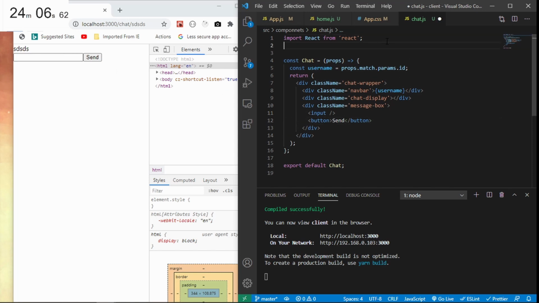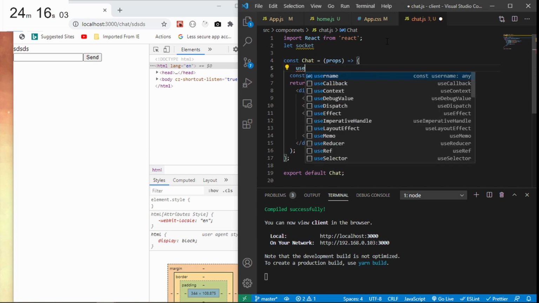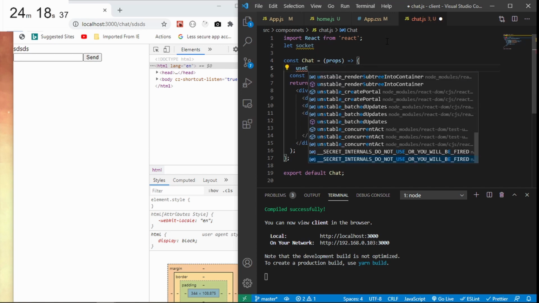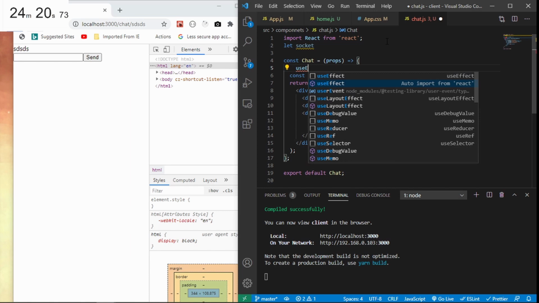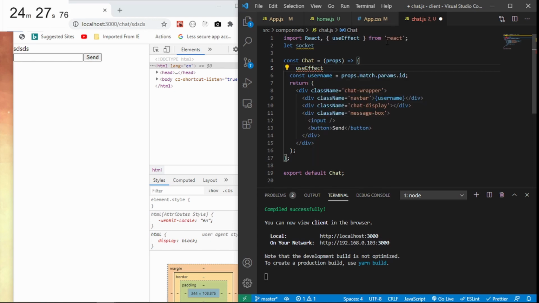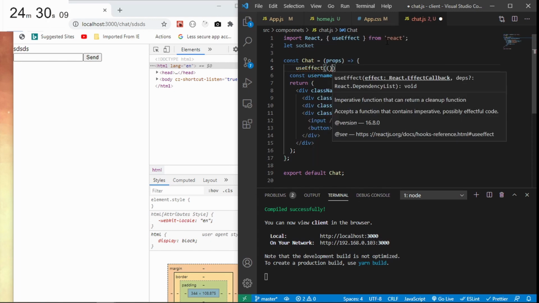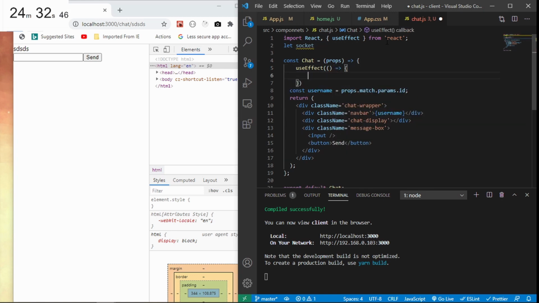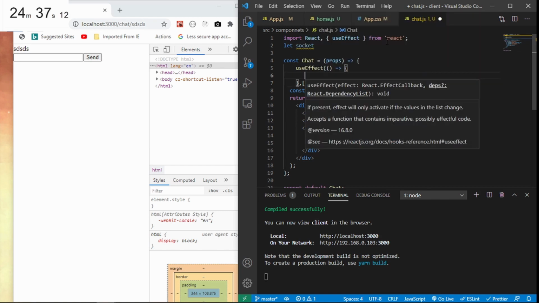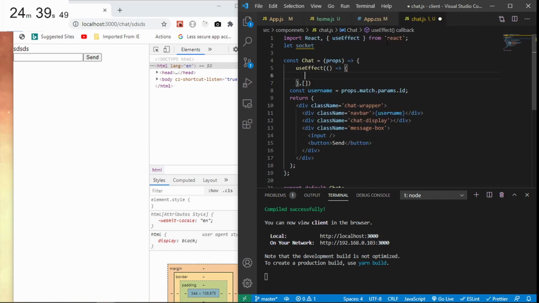Now comes the socket part. So let socket. You'll be wondering why I'm initializing the socket outside, because every time there is a state update, it will reconnect and show you have joined every time there's a re-rendering of the state. So it's better to initialize this globally. It will be initialized once. Yeah, use effect hook, which will run only once.